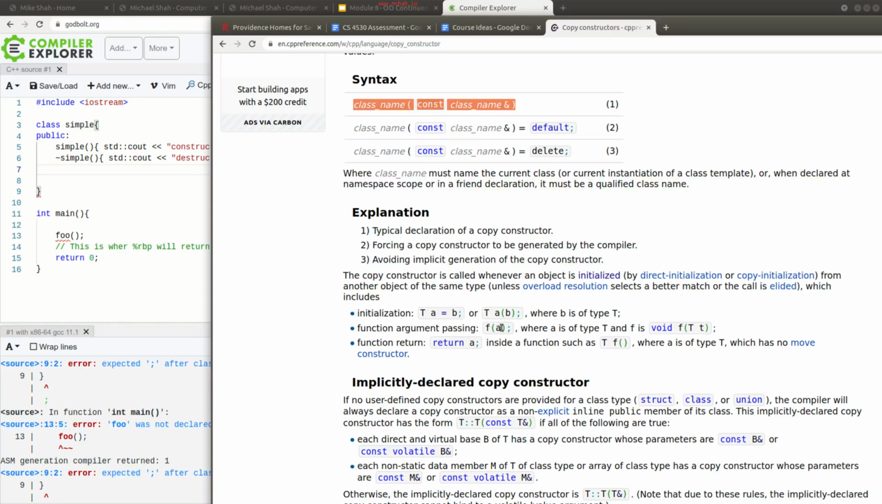Okay, if we're passing in a here, so this is just some type here, then a copy constructor will be called. Because remember, when we pass things in C++ as arguments, we're passing them by value, okay? And then when we return from a function, we are returning a copy here. So this would also give a copy here, okay? So let's go ahead and write this up.